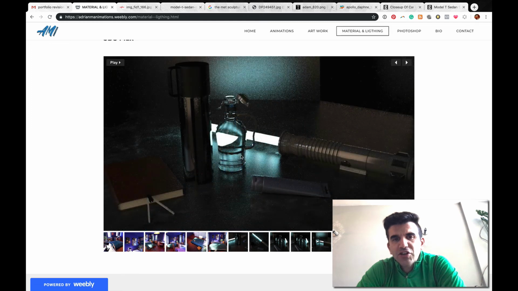Yeah, and then the refraction on this bottle, it feels like it's solid glass by that refraction level. I think it would be a little bit less in real life.